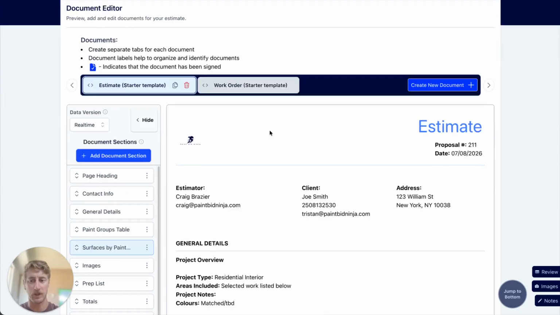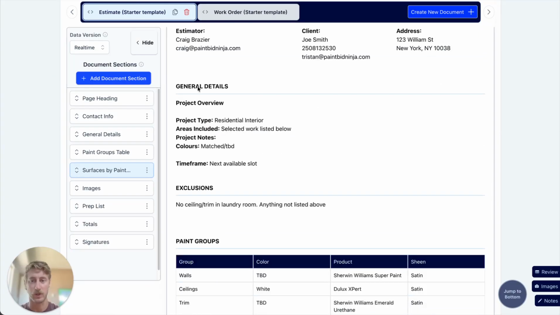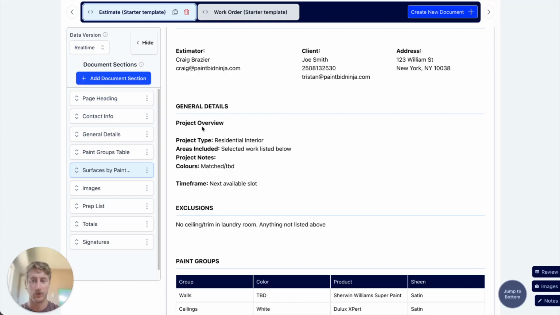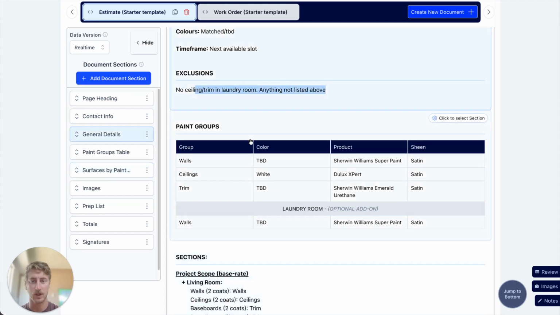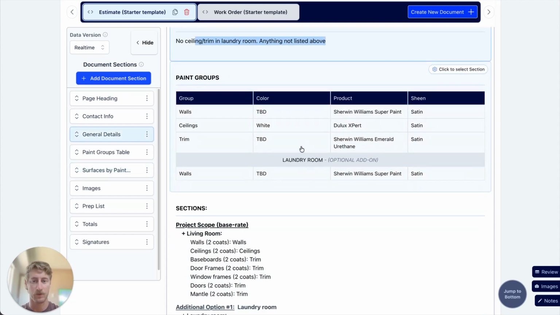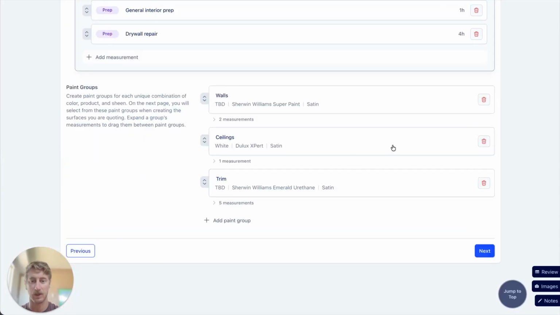So I'm on the document editor now. This is just the basic estimate starter template that I'm using. And this is the client-facing proposal. So it's going to show you general details, that note that we'd checked out a couple times throughout the project. Exclusions, the paint groups table. So that's, again, all over here. I can click into this and update that if I'd like. It'll take me back to here.